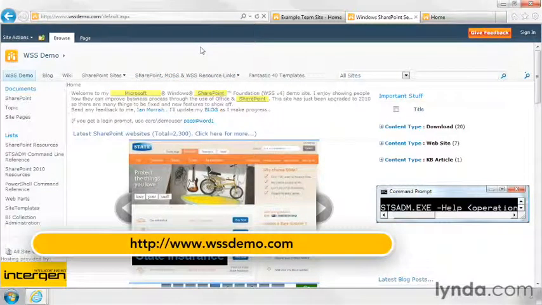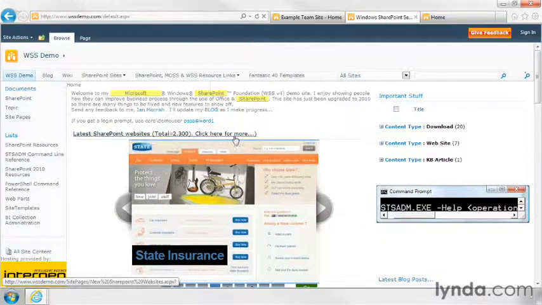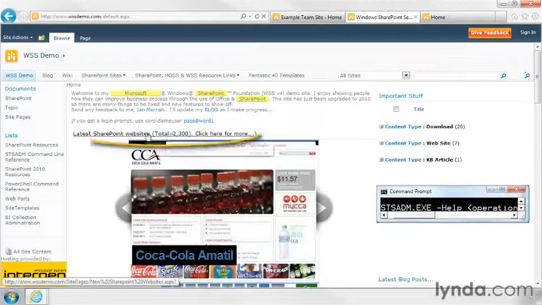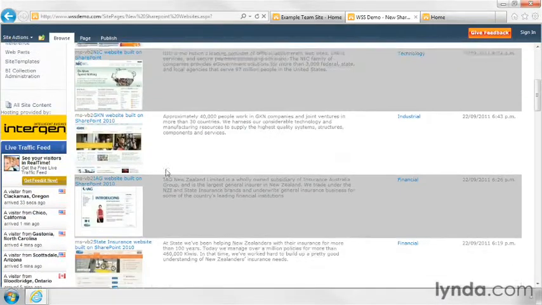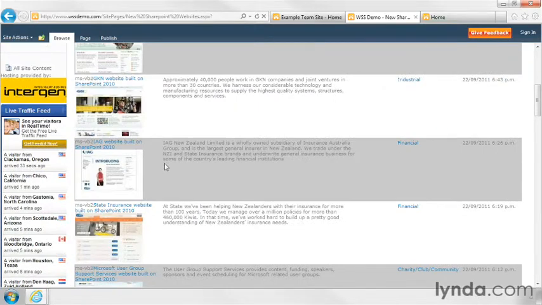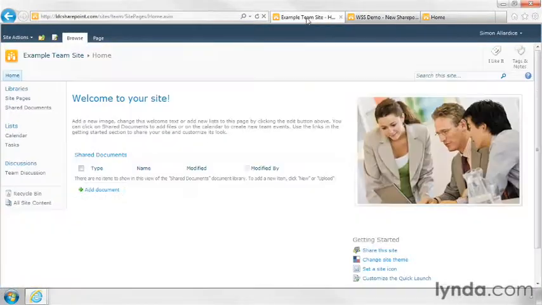Now, if you're looking for examples of these, you could take a look at the site called wssdemo.com. While this site itself was created as a normal foundation site, that's not the reason I'm pointing you to it. It has a list of public SharePoint websites. You can first look at a few screenshots of the latest ones, but there's over 2,300 at this particular time, and you can flick through these and find some inspiration and see what people are actually doing with SharePoint for public-facing websites. You see, we wouldn't use a team site or a document workspace for that kind of job.